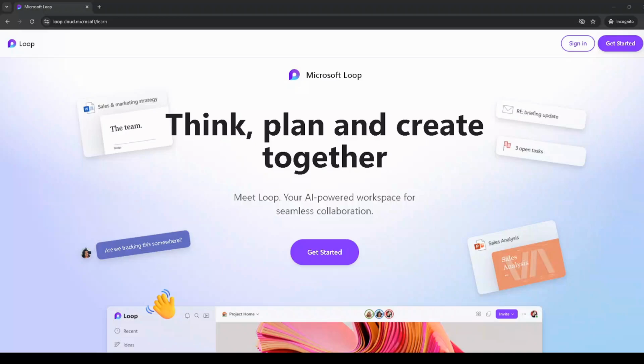In today's video, I'm going to teach you how to undo actions in MS Loop. Whether you're new to MS Loop or just looking to brush up on your skills, you've come to the right place. Let's dive right in with a step-by-step guide packed with everything you need to know.